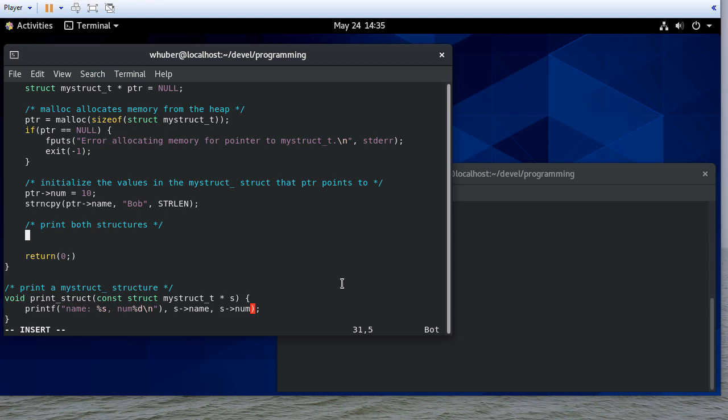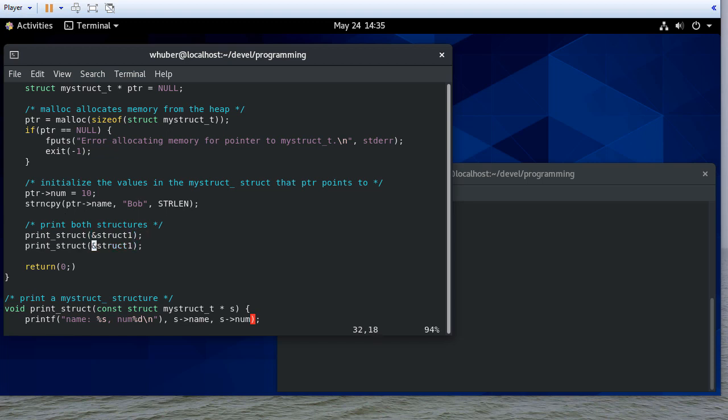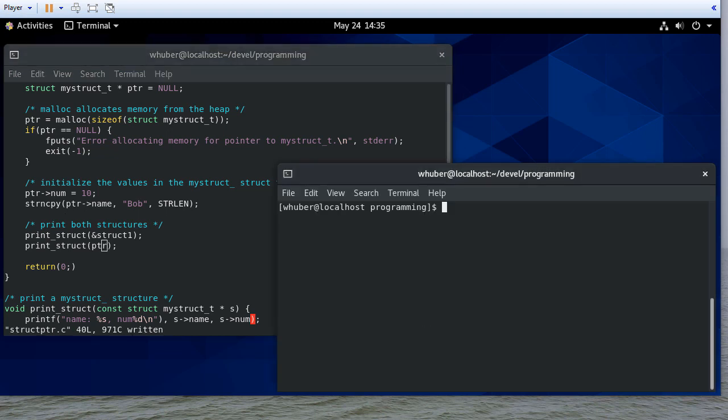So to print the struct my struct variable, I'm going to call print struct, and I'm going to pass it the address of struct one. And for the second structure, I'm just going to pass pointer. I don't need to pass the address because pointer, the variable, holds an address. So when I pass the pointer, I'm passing a pointer to the structure that was allocated. So let's compile that and run it.